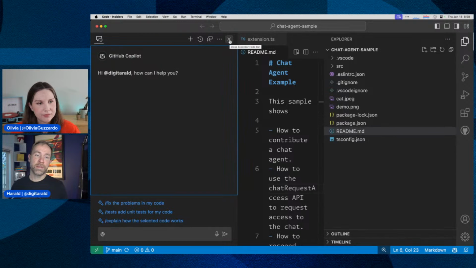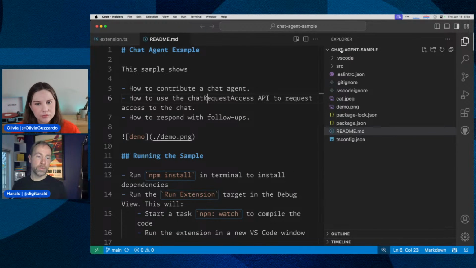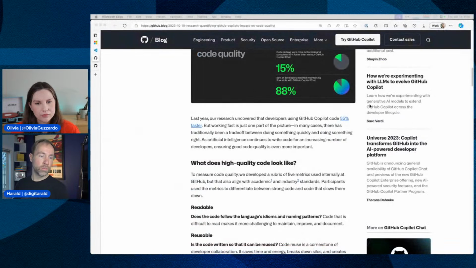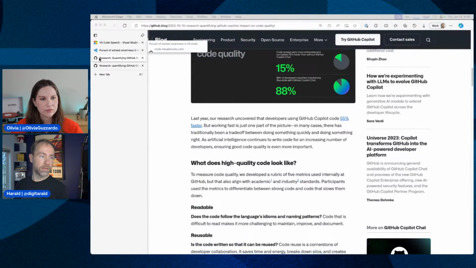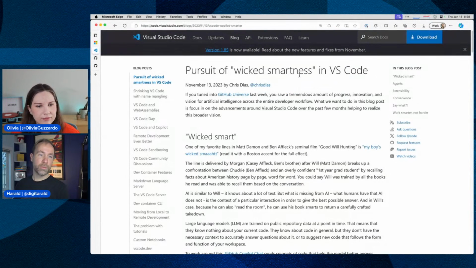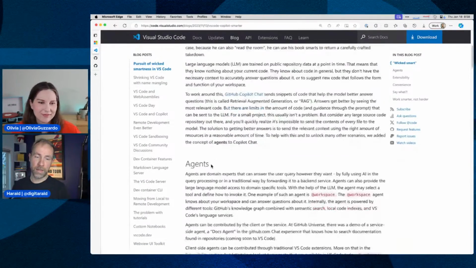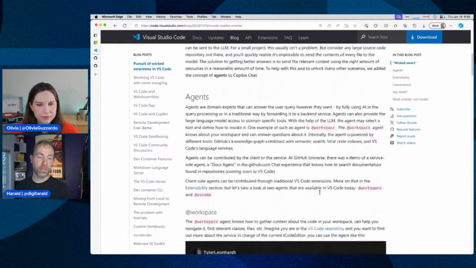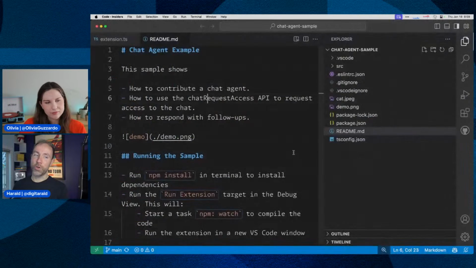I definitely want to get people to try it out. This chat agent example lives in our repository with agents, with extension APIs. There's a cool blog post as well that I can recommend, Pursuit of Wicked Smartness from last November. It talks about this agent concept and how we were thinking about it, and gives you some ideas on how to get started. It's a proposed API, so you can try it out now. We're definitely moving on it fast. It's a really fun way to extend Copilot with your own functionality.